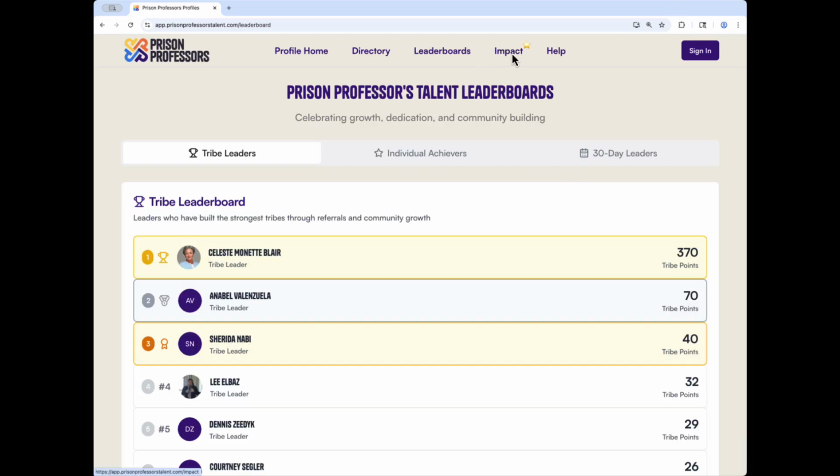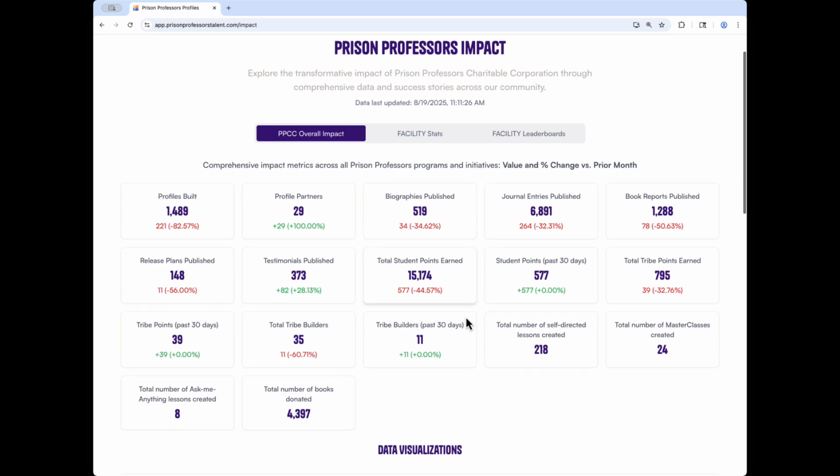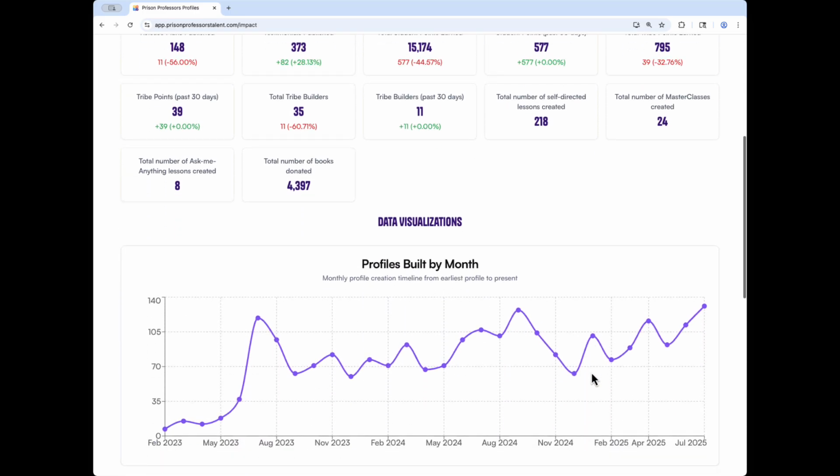Okay, the next thing I want to talk about is the impact dashboards. These are new and really cool in terms of how they show the overall impact of Prison Professors and what it's doing across all of our individuals and users. This series of dashboards shows the number of profiles built, partners, amounts of content published, student points earned, tribe points earned, just a number of different statistics that show how things are building over time with Prison Professors in our application.